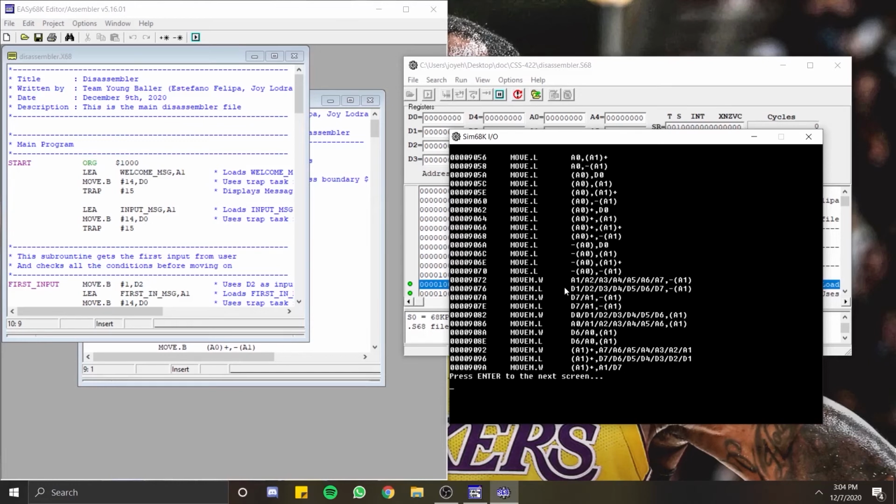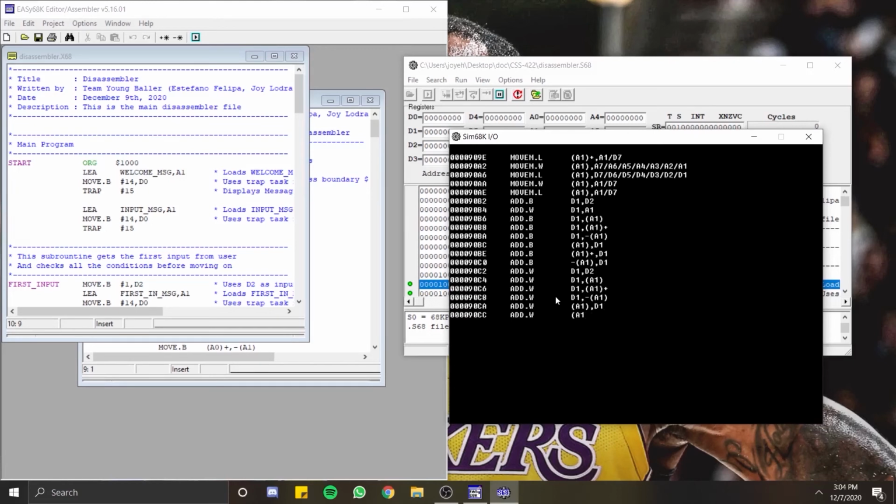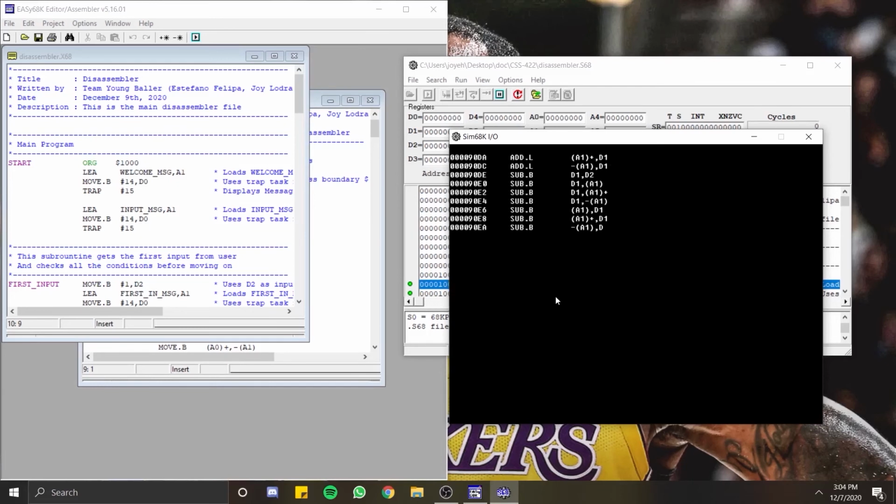We want to do it this way, each 25 opcodes, because we want to show everything in a single screen. And then as you can see here, this is the MOVE opcode. We still haven't figured out how to fix it yet. And then I'm just going to press enter repeatedly.